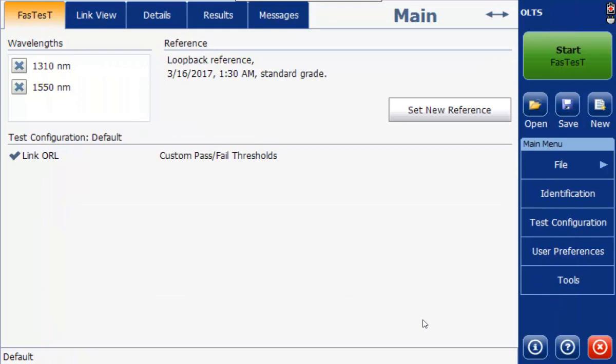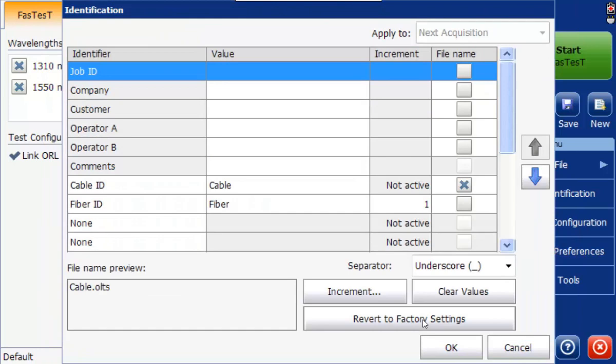During the next step, I want to set up some sort of identification. So if I'm doing file saves or if I'm doing any sort of reporting, setting up proper values for identification is important. So I'll go ahead and launch the identification option. And so a window opens up. So right now, the only identifier that we're using is cable ID. If you look in the bottom left, you'll see the file name preview is cable.olts. Because cable is the only identifier that is selected right now, which really doesn't give us a lot of information.